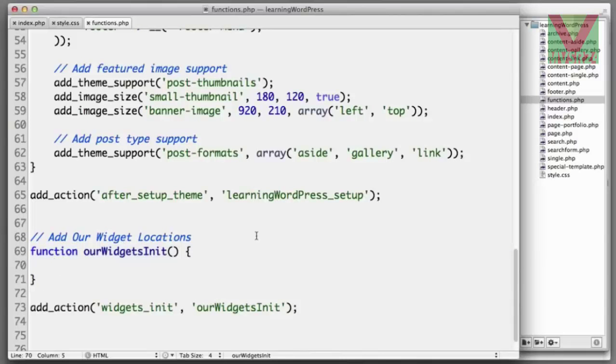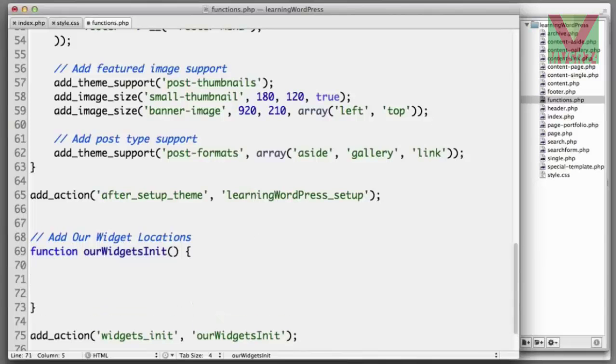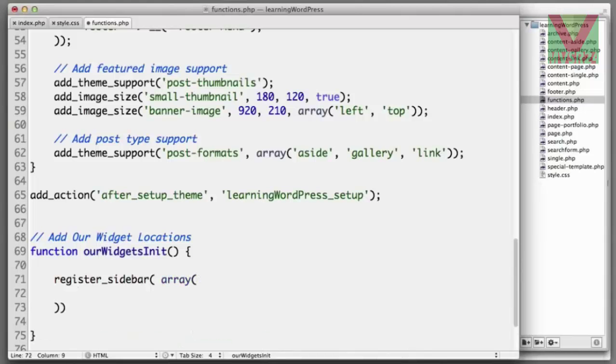So what do we want to do? We want to register a widget location. Register, only the name of the function we need to use is not register widget location, it's register sidebar. Now don't get too caught up on the name. This is a very flexible function that is not only used for sidebars. This function accepts many arguments, so we're actually going to create an array.